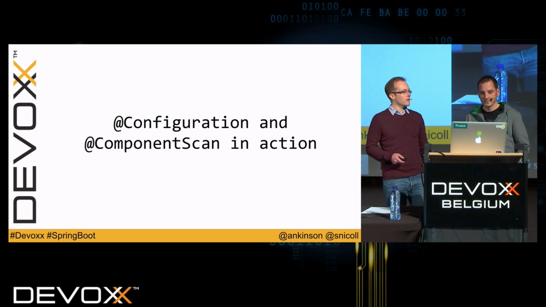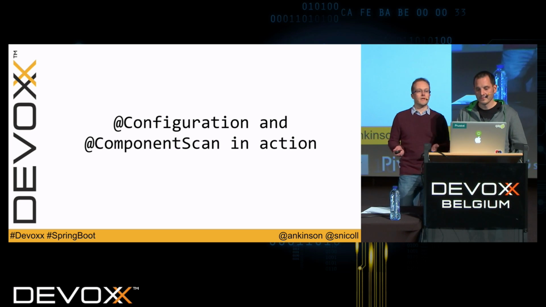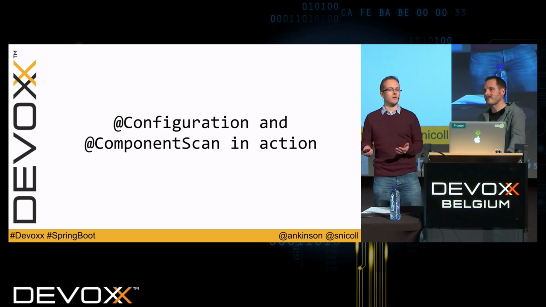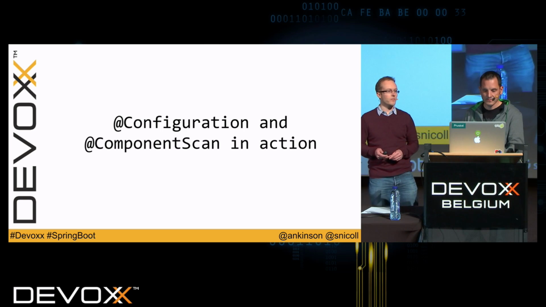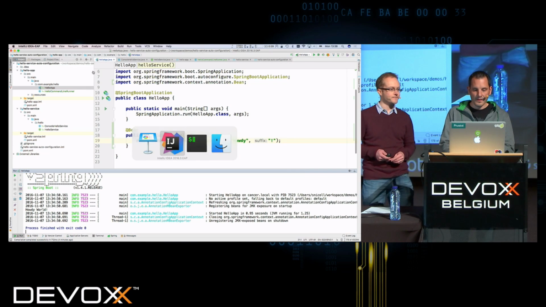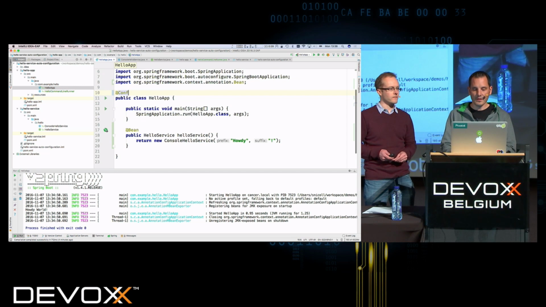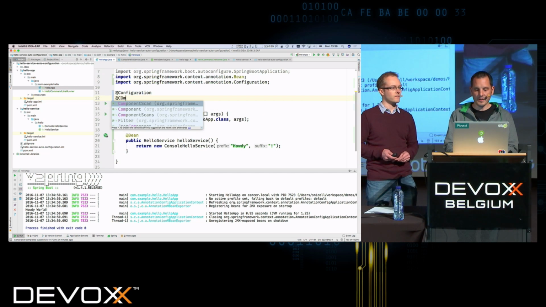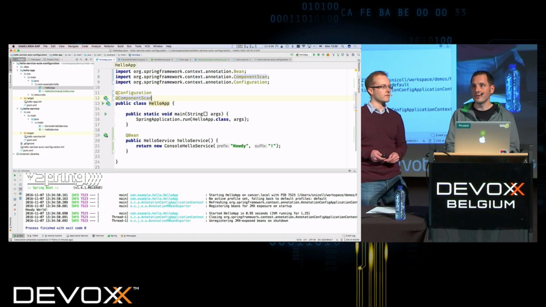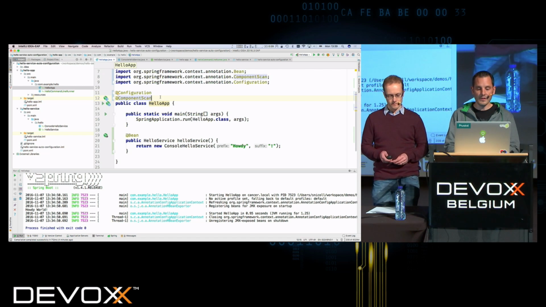So hopefully that gives you an understanding of how component scanning works, but now let's go back to the app and see those two in action. Right, so no magic. We can actually remove that annotation completely and replace it with the two annotations that we are interested in, since we don't have any auto-configuration use in this application.